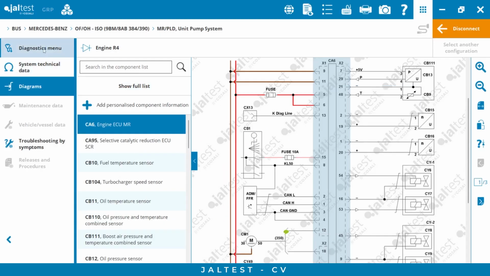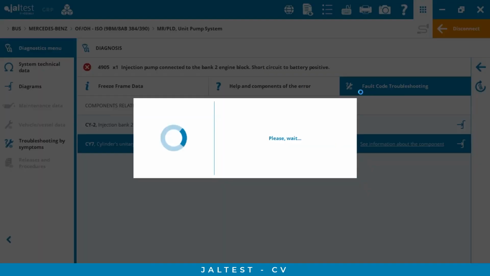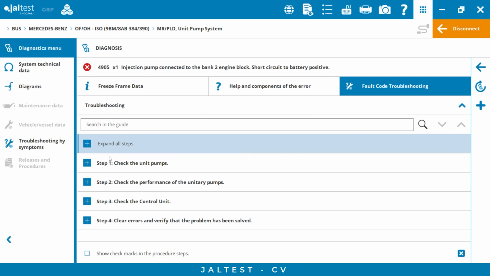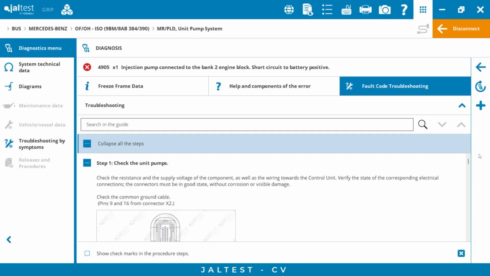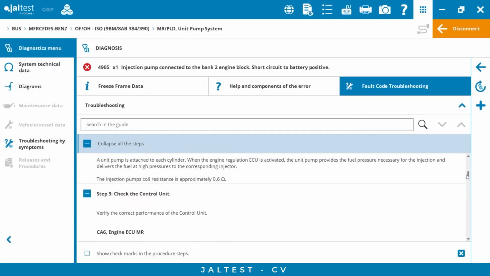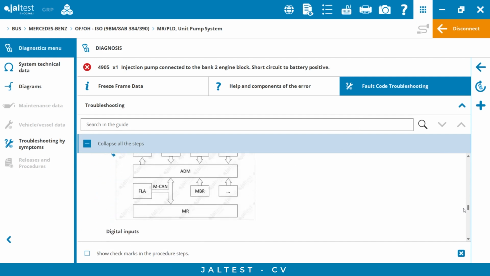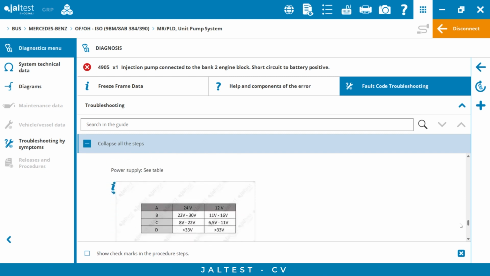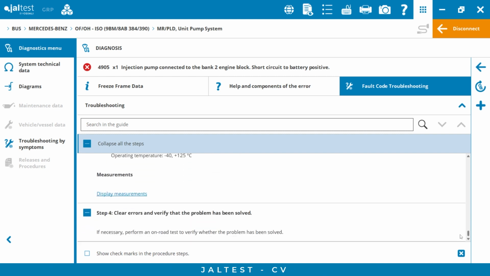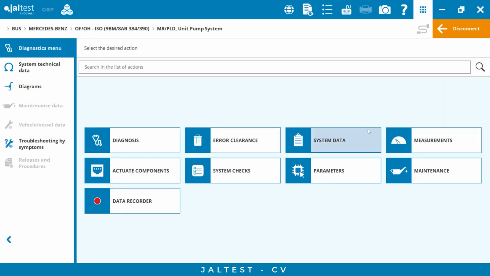Now we can go to the next one. We have the fault troubleshooting. This is a step-by-step guide and you will find the steps here. And this is a potential solution for this fault. So this is very, very good information. As you can see, Jaltest is not only diagnostic. Now we can go to the error clearance.